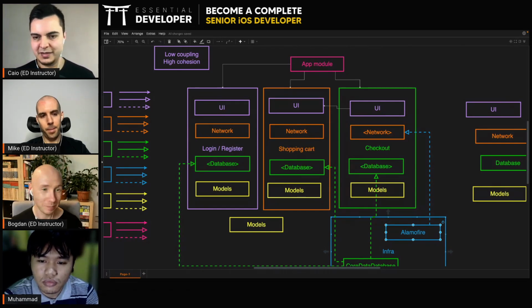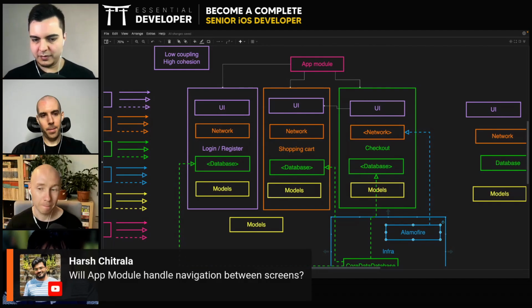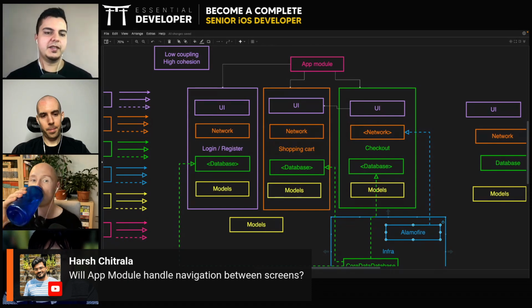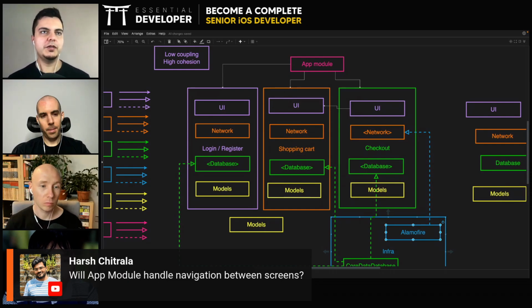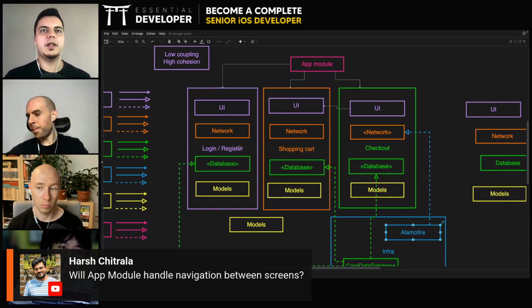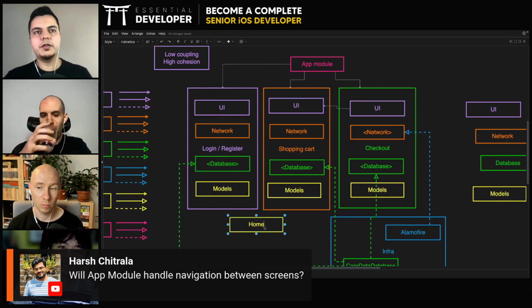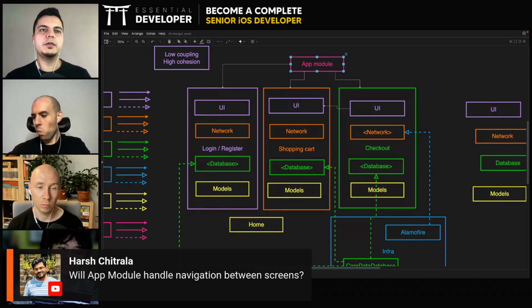Yes. We have a good question here. Will the app module handle navigation between screens? Yes. That's the key, because let's say after you finish logging in, you want to present the home screen, but the home screen is in a different module. If you want to do this directly from the login to the home screen, you are coupling the login with the home feature module, right? If you want to decouple them, you will have separate modules, like a home module, a login module, and the app module will handle the transition from one to the other.